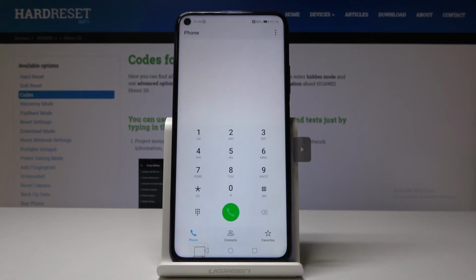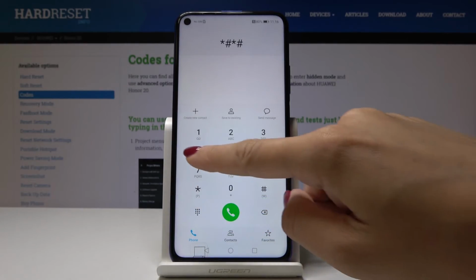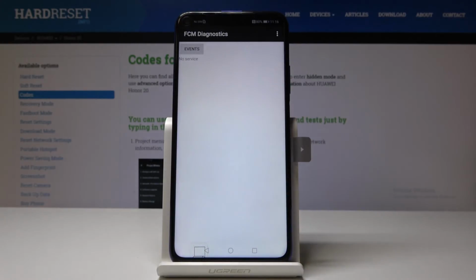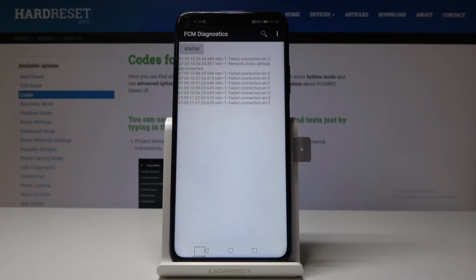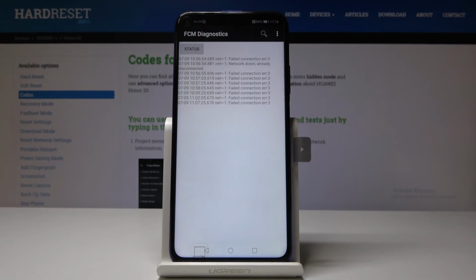Let me go back, and another code is *##426*##. And now we are in diagnostic mode, so you can check events and status here. If you would like to have the advanced view, simply click on the more icon over here and select advanced view. And now you have all the details about status and events.